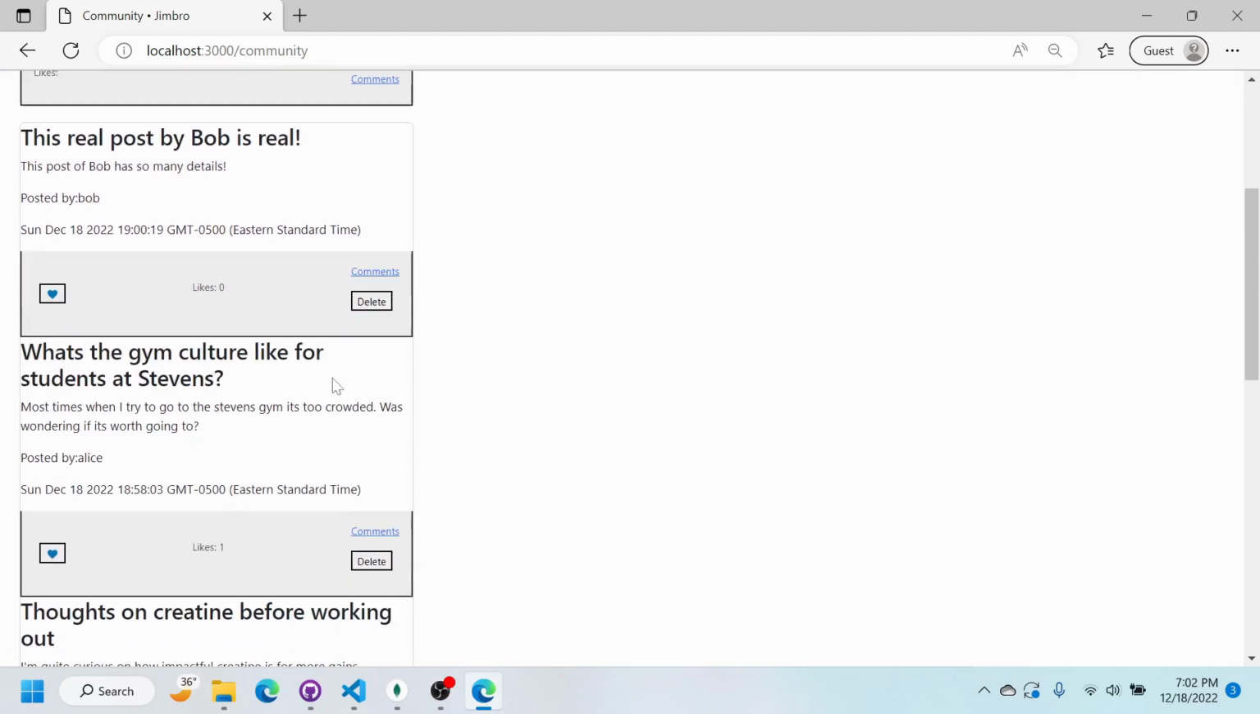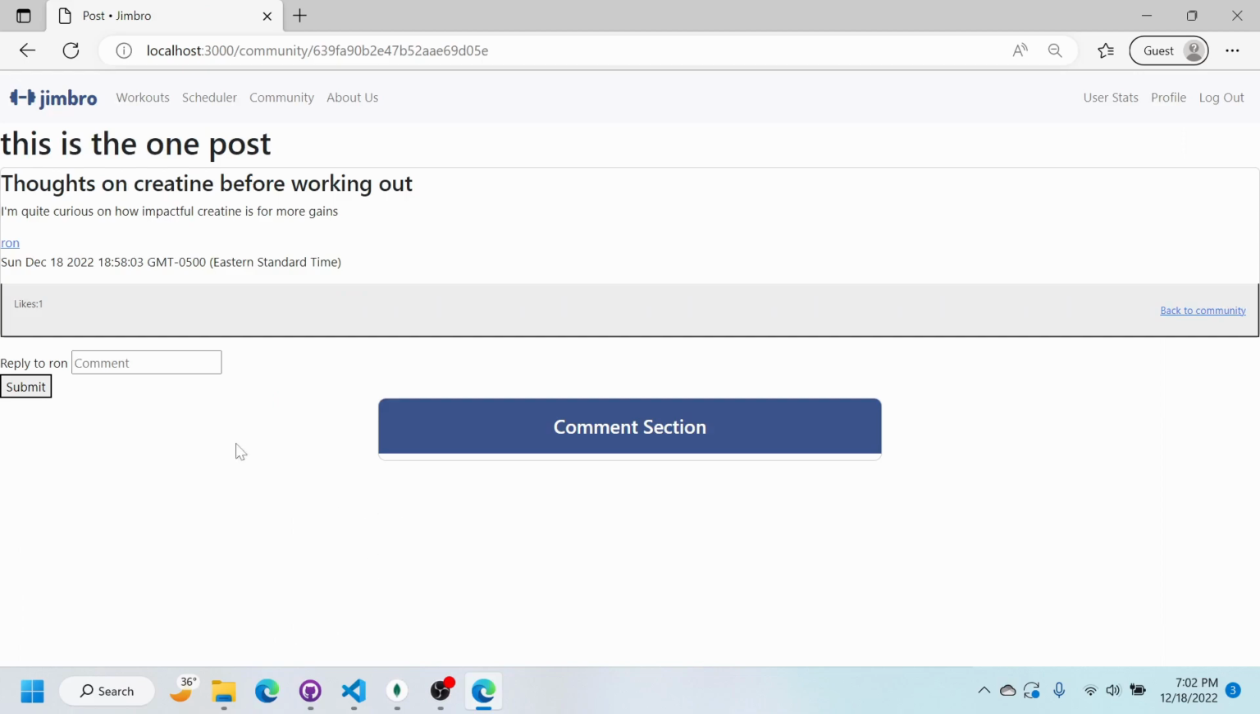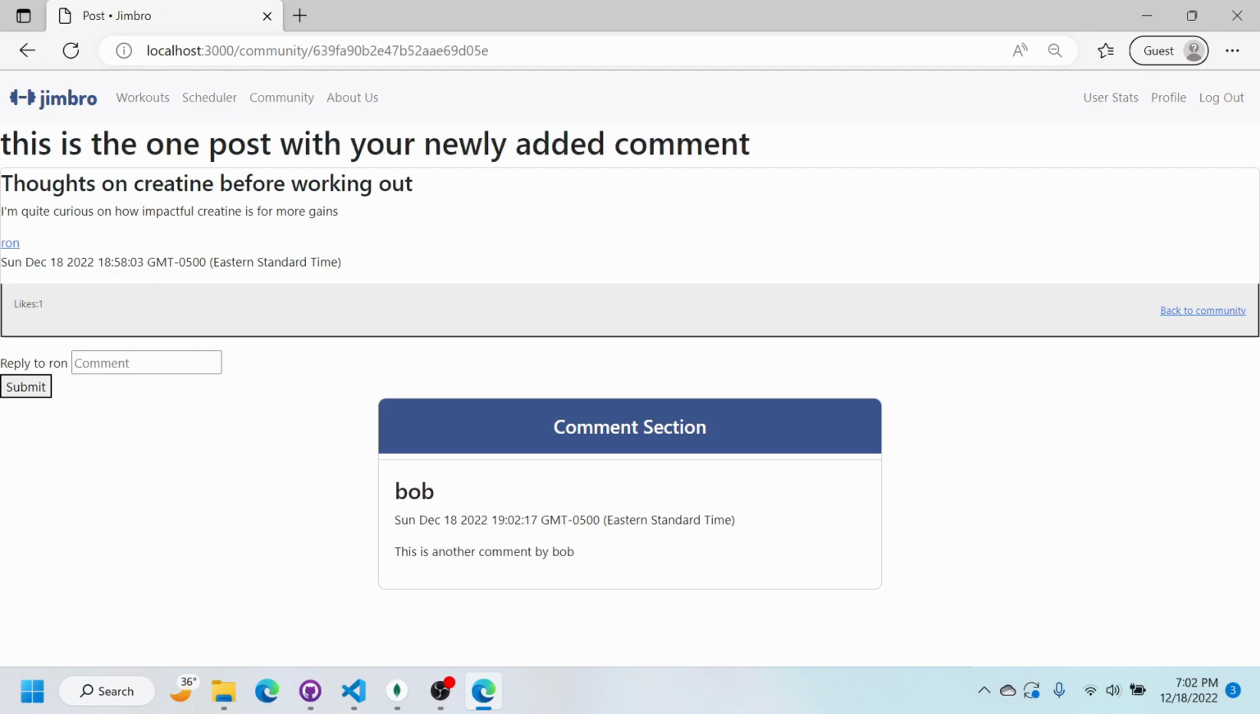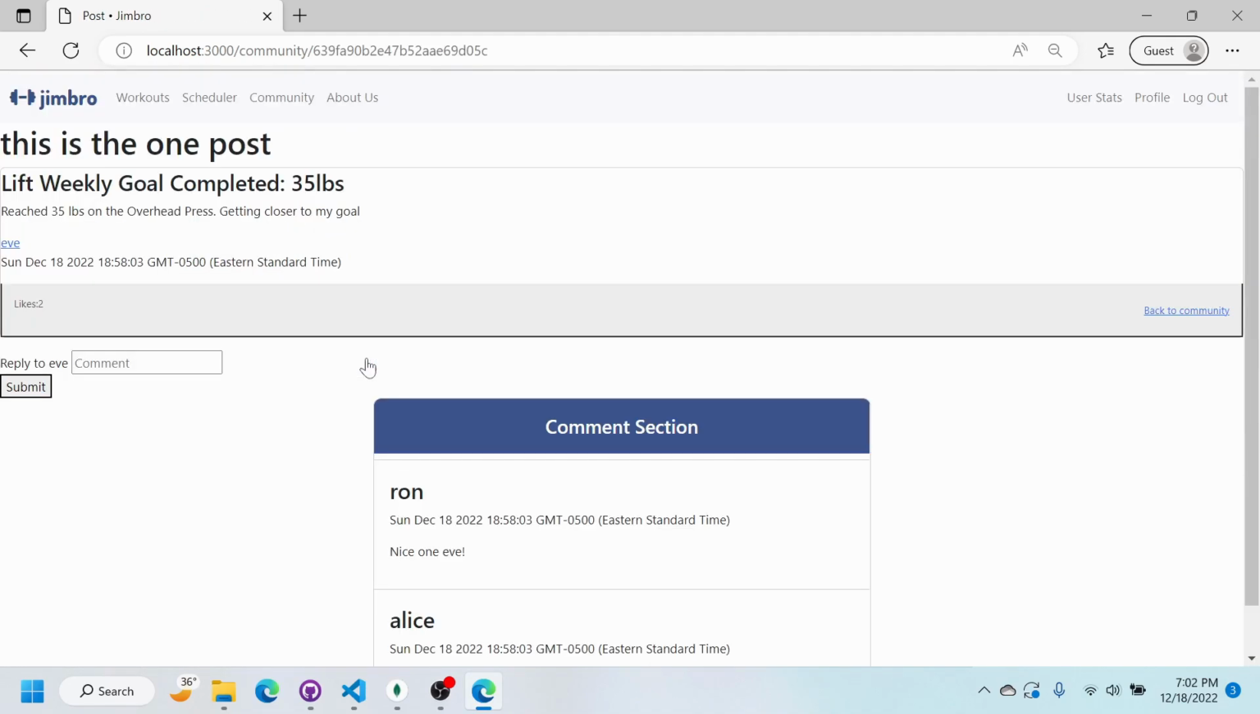Now let's go back to community. Similarly, you can do the same stuff. So for Ron, we can also make another comment. This is another comment by Bob. Okay, Bob has made 2 comments. So let's go back to community and Eve.